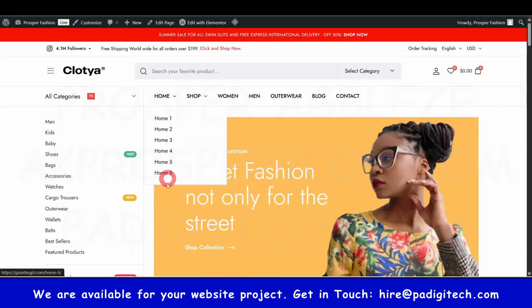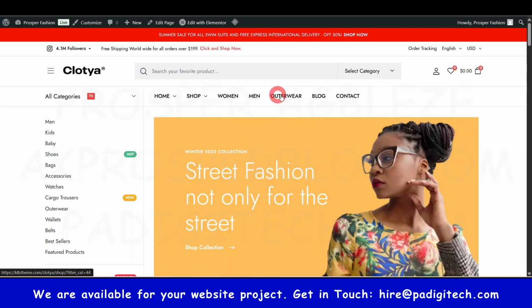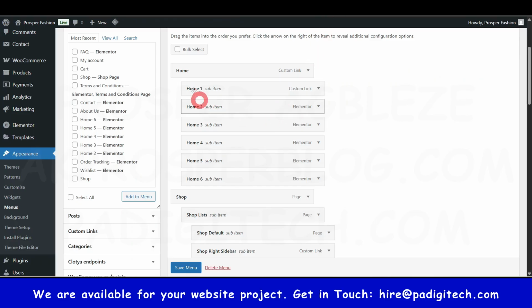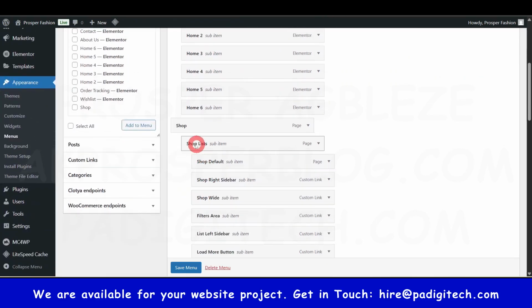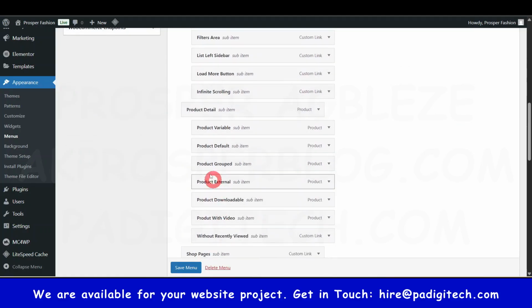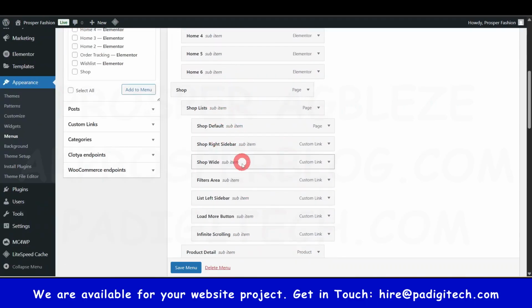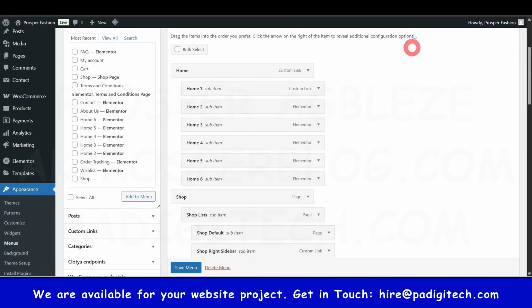You can see under home, we have this. Under shop, we have all of these. Under women, all these are there. So I should come back to the menu. You can see home. Under shop, we have a sub list and we have things under there. We have product details and all of this under it. So that is how you can go ahead and delete all of this and create your own kind of menu. It's not compulsory that you use this type of menu.